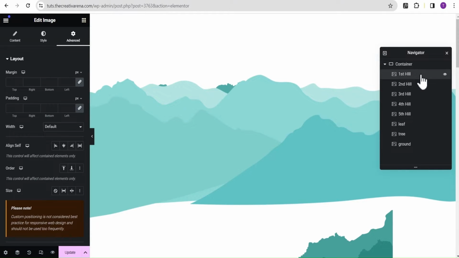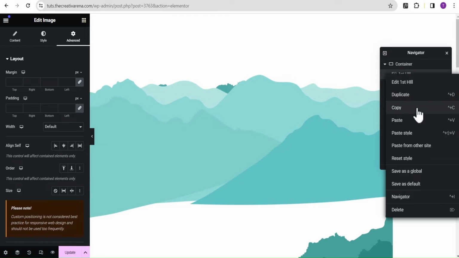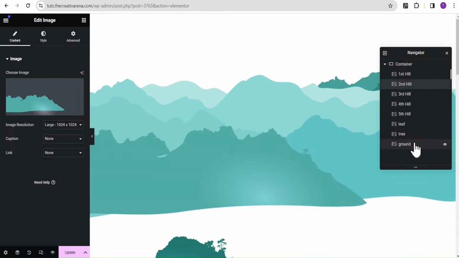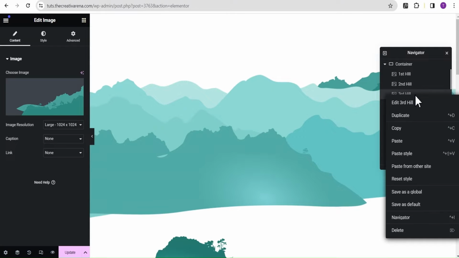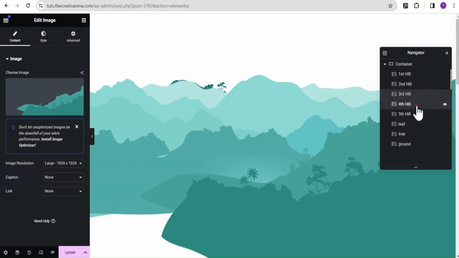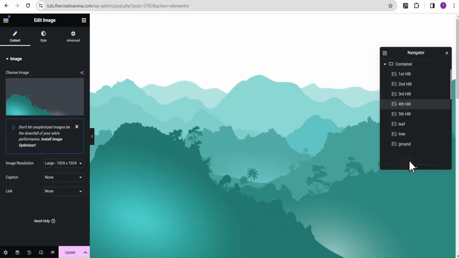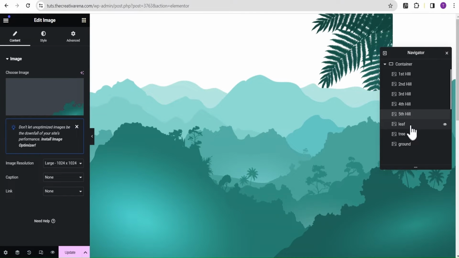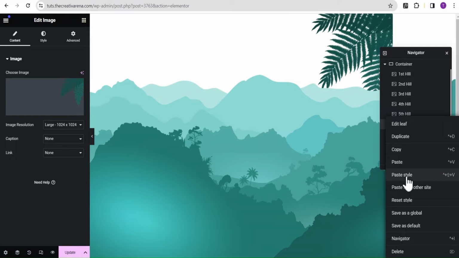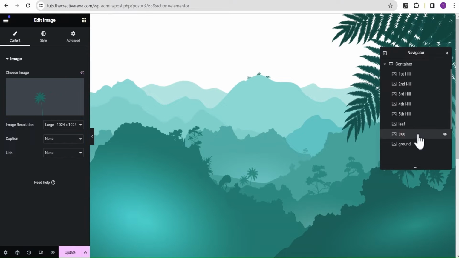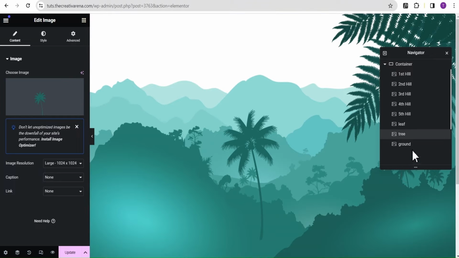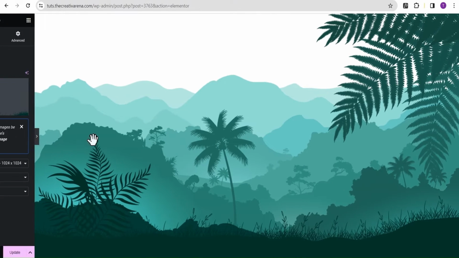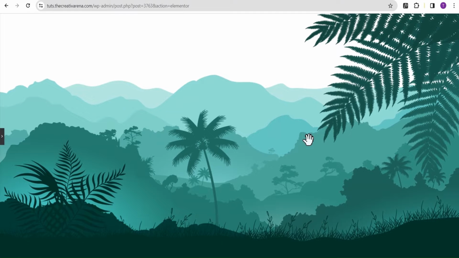So right here on our navigator, we're just going to click on here and we're going to copy. And then for the next image, we're going to paste style. And then for the third image, we're going to do the same. We're going to paste style. For the fourth image, we're going to paste the style as well. For the fifth, we'll do the same. We'll paste the style. For the leaf, we're going to paste the style as well. And then for the tree, we're going to paste the style. And for the ground, we're going to paste the style. So finally, we now have something that looks like this. Our design is coming into form.